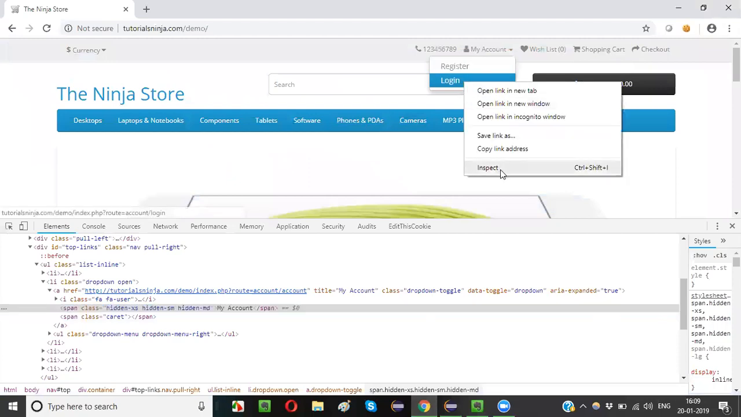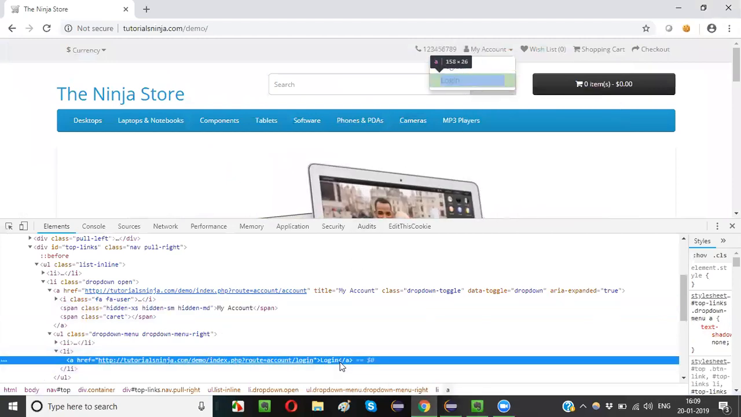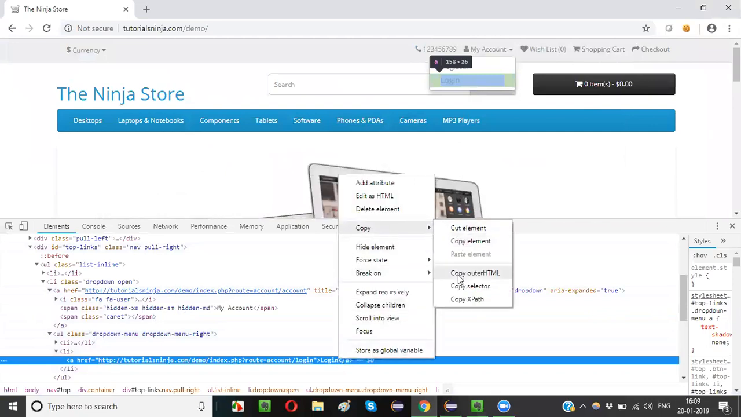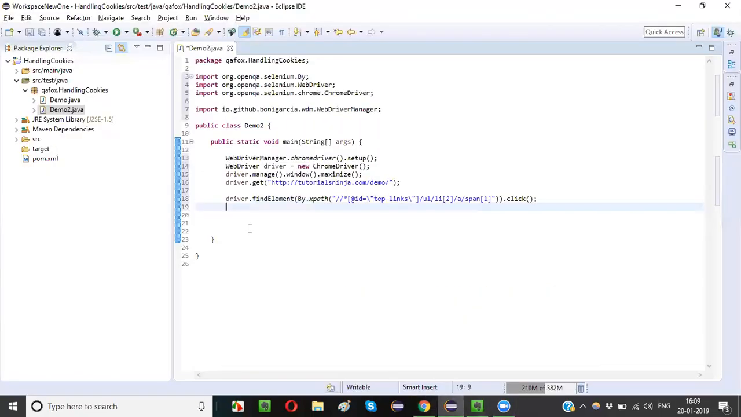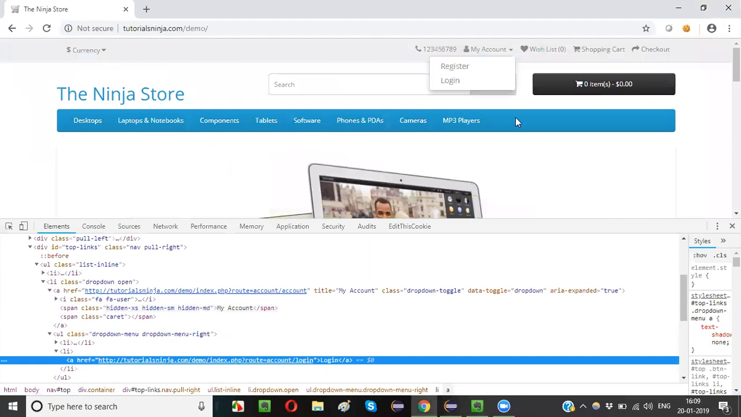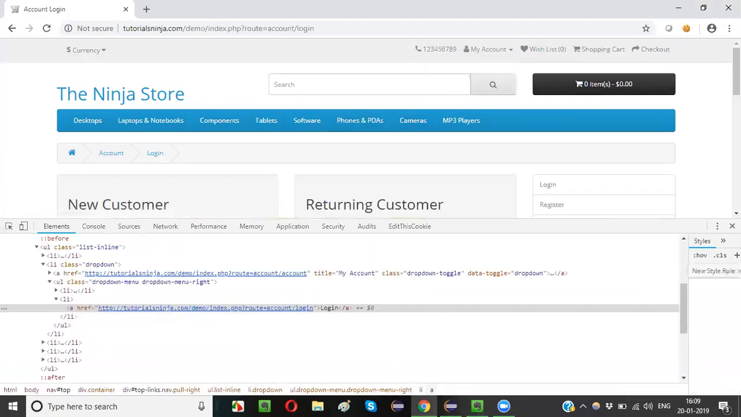After that, I have to inspect this login option. This is the HTML code for this login option. Right click on this HTML code and say copy XPath. So I will say driver dot findElement. This will click on the login button, the login option in the menu options. Dot click. After doing that, the user will be taken to this login page.